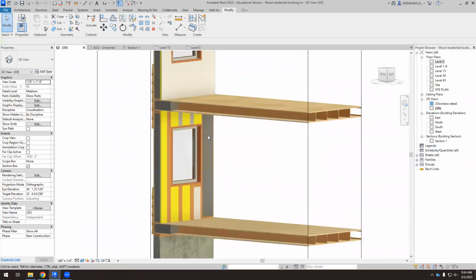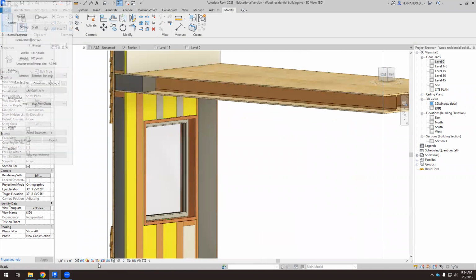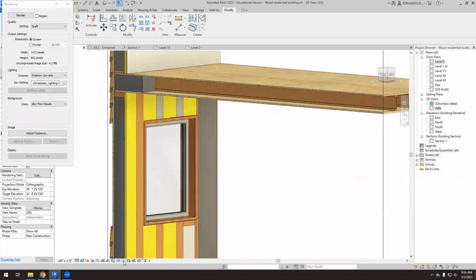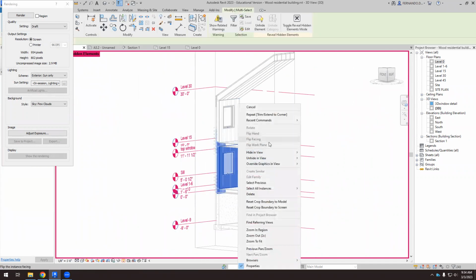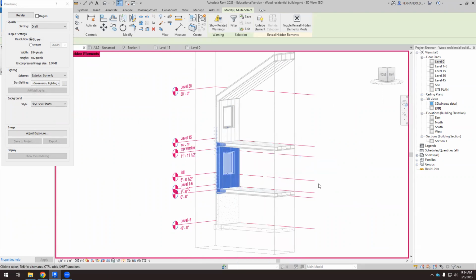I have hidden some elements here, and now I have to unhide them. Unhide view. Oh, elements.